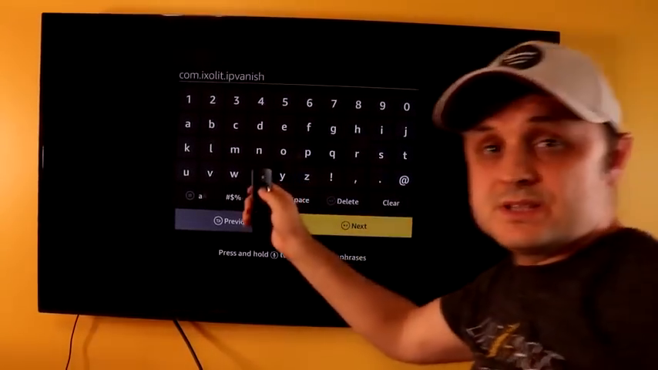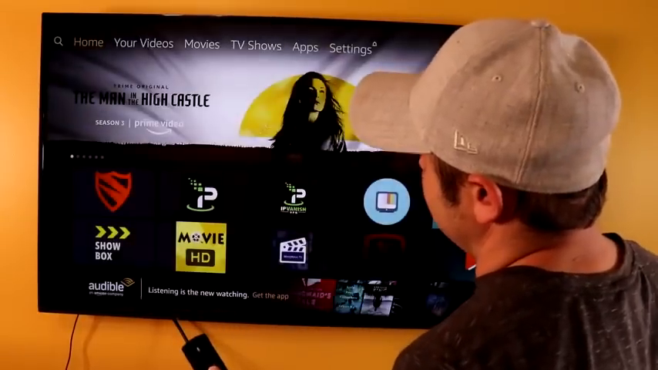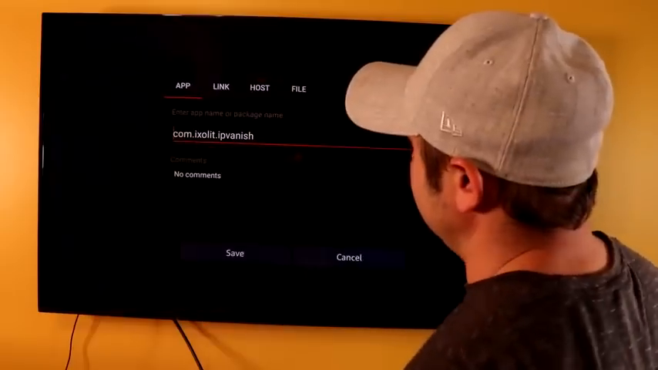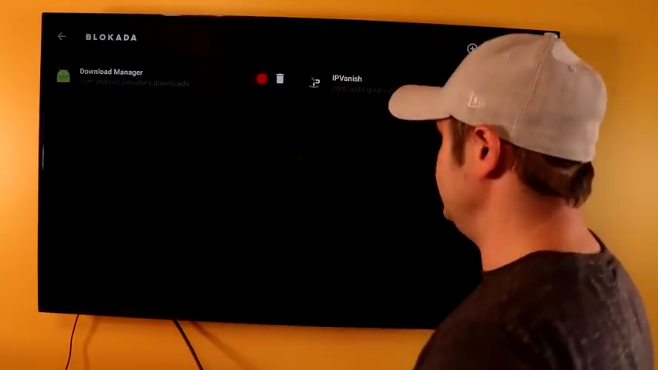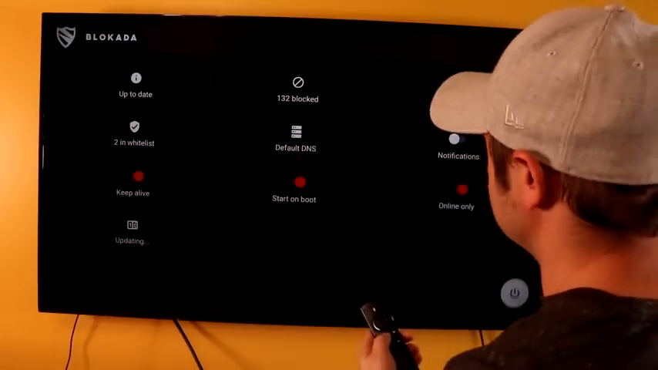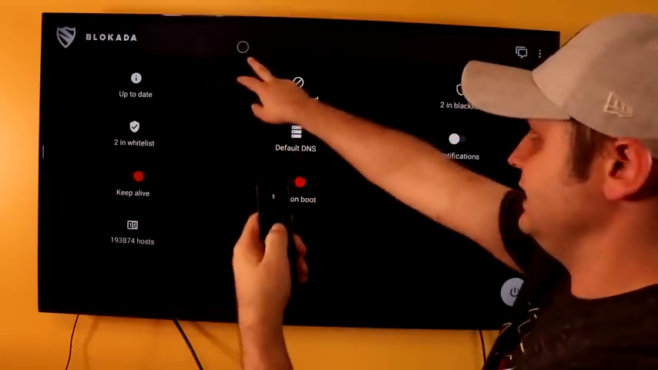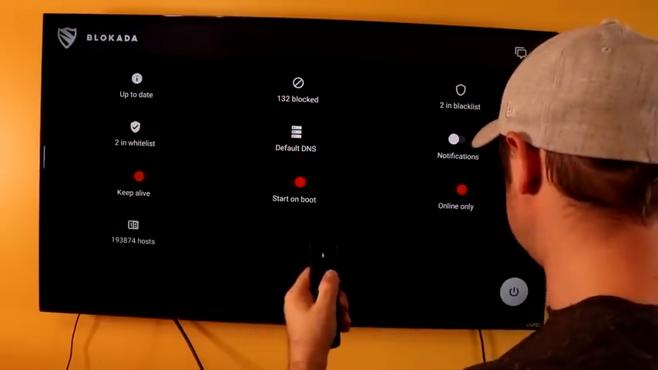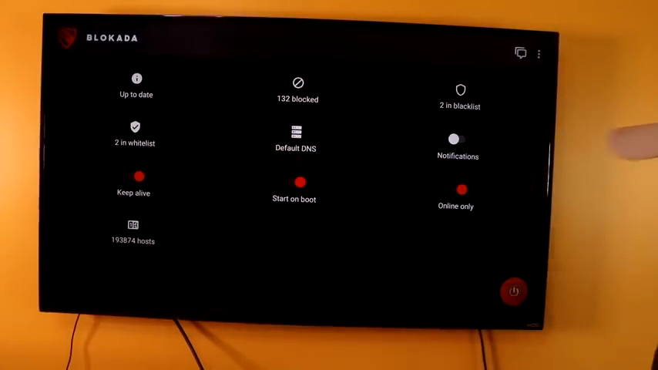But as you notice, it's not pressing the next button for me, so I'm just going to hit the home button. Okay, and then I'm going to go back to Blockada, and now it's going to show me this, which is fine, and now I can hit the save button, right? Hit the save button, IPVanish will be added in here. Now we can just go back, and we can activate our mouse again. You can see here, moving with the mouse, and we can hit that button to turn it on.